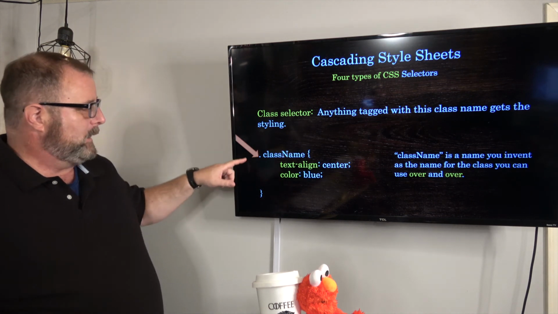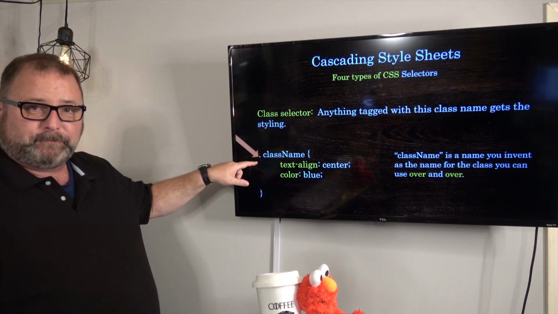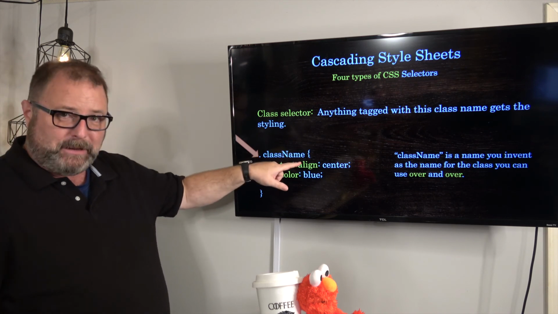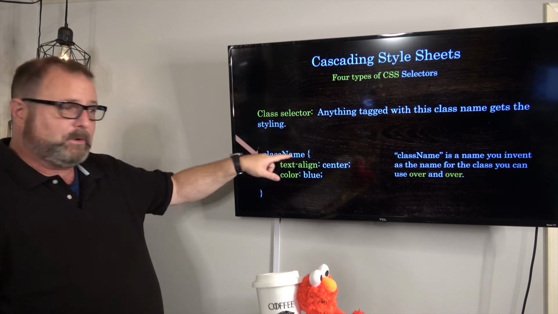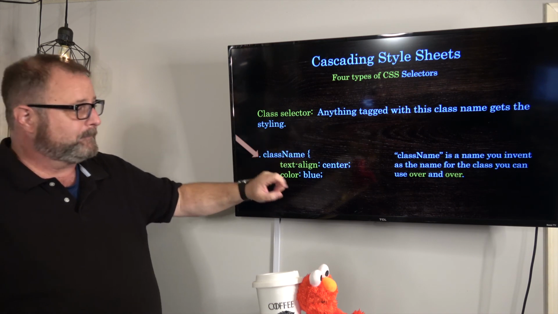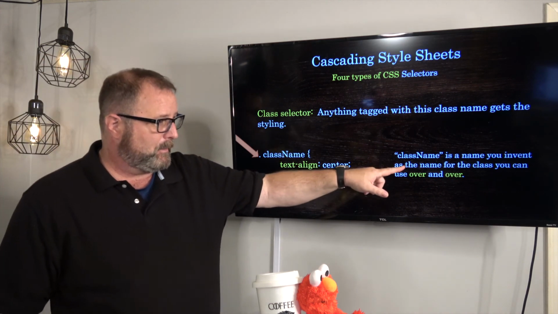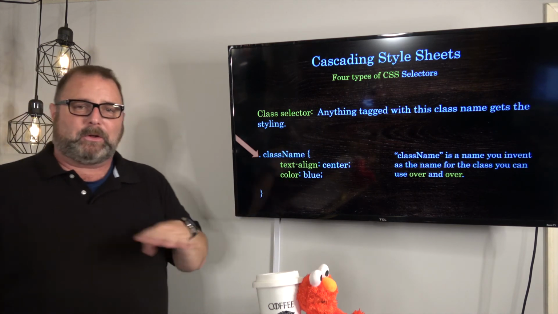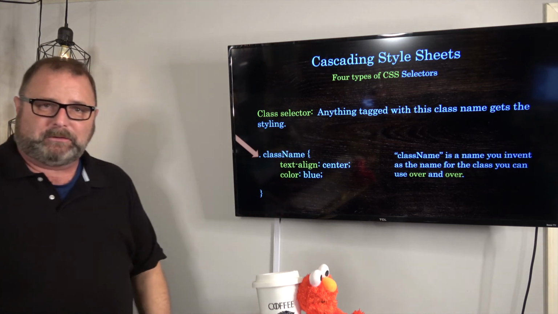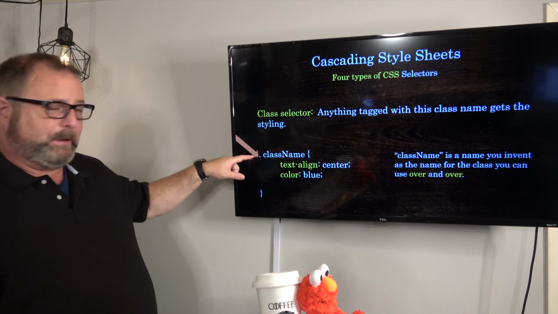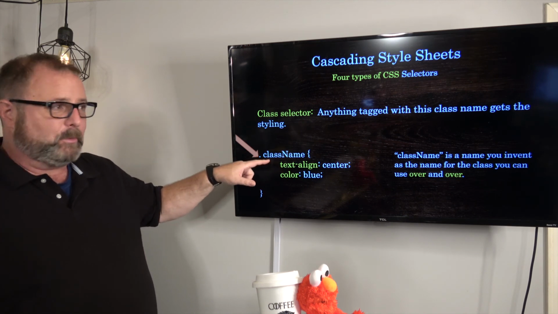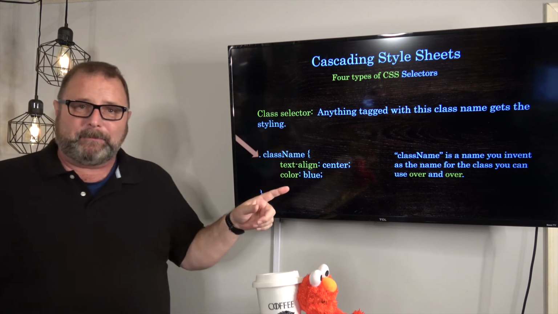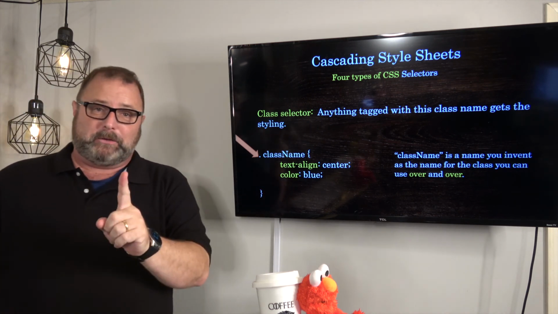Okay, so instead of a hashtag, use a period. Again, make up a name. Doesn't matter what you call it. And that's a name for a class that you will use over and over again. Notice the syntax for all of these, none of that has changed. Okay? So, period is a class which you use over and over and over again. And hashtag is an ID which you get one use.